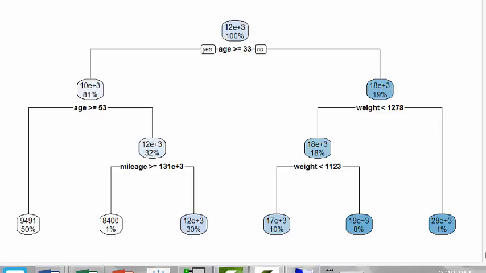150 say yes, 50 say no. Well, the majority, right? The majority of trees say yes. So I go with them. Amazingly enough, the resulting predictions are fairly accurate.